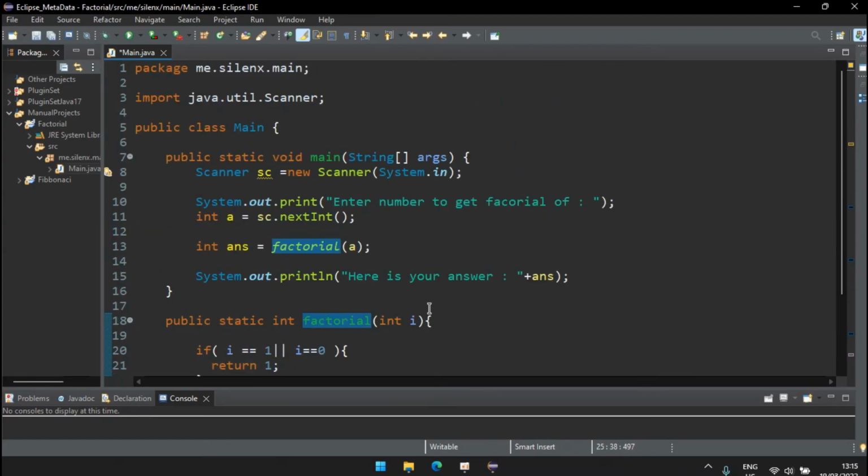Now in here, I have simply made a scanner object. I have taken an input of type integer and then gotten an answer from the factorial function, giving that integer as a parameter, and then said here is your answer plus answer. I could have used percentile d here as well, but I've not been into Java for such a long time.